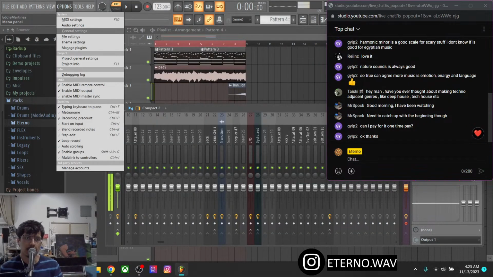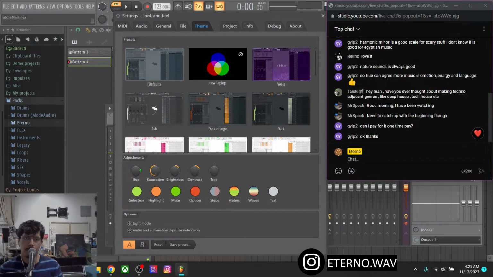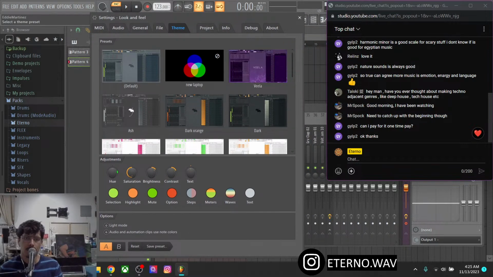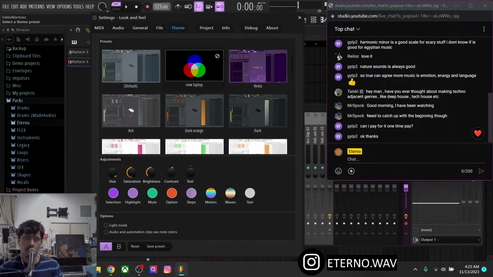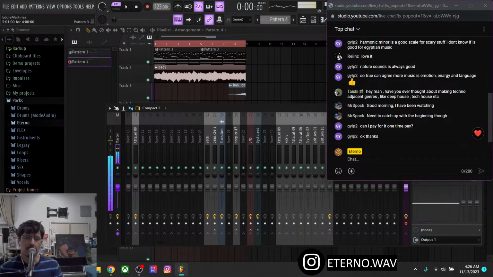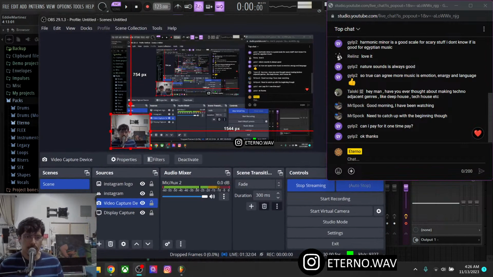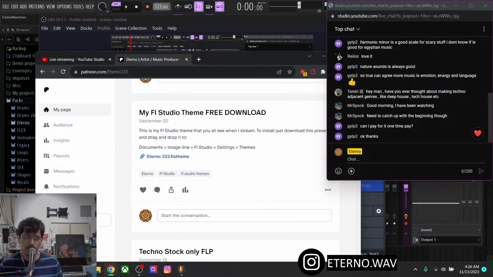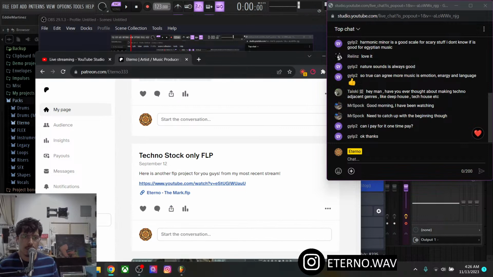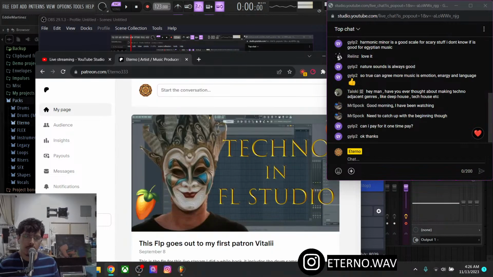Actually, I think I have it saved here. Is it this one? Yeah, it's one of my dark themes. I would always get comments on it. People wanted to see if I could give it to them. So yeah, that one's there on Patreon. Again, for the theme, you don't have to be a member or anything. You can just go to my Patreon and download it. The FLPs are for the members.